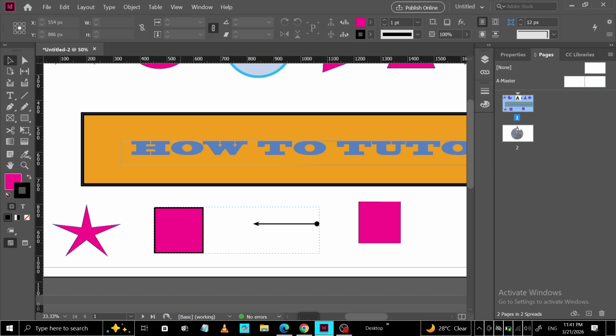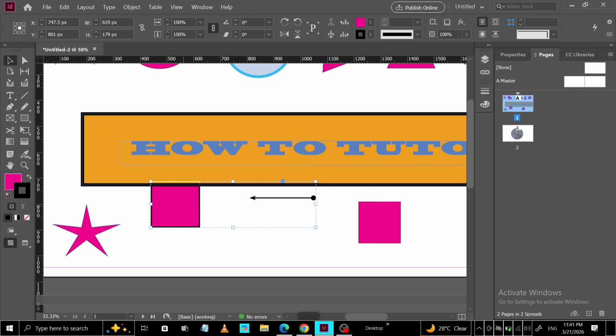If you prefer using keyboard shortcuts, you can press Ctrl+G on Windows or Command+G on a Mac to group the selected objects instantly. Many designers find this much faster, especially when they're repeating the same action throughout a project. Now, what if you need to edit just one object inside the group? That's where ungrouping comes in.